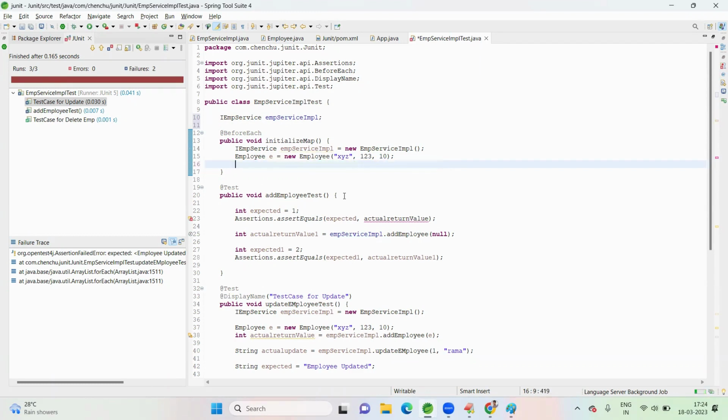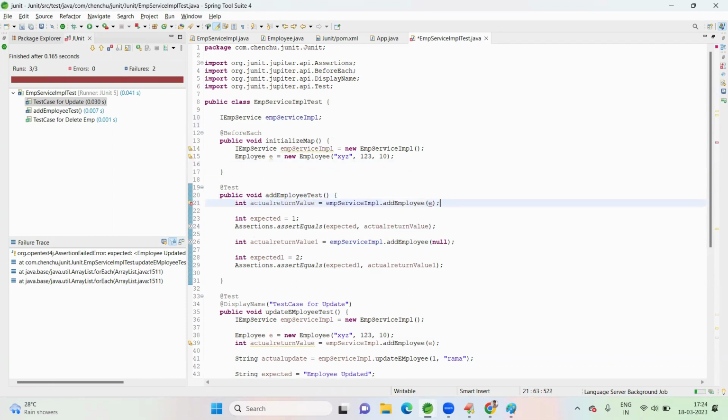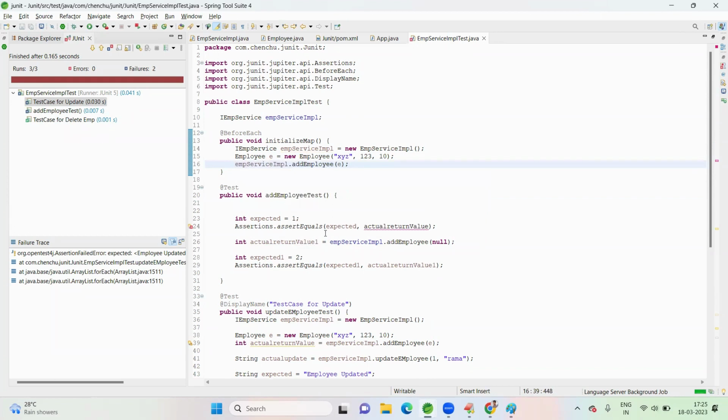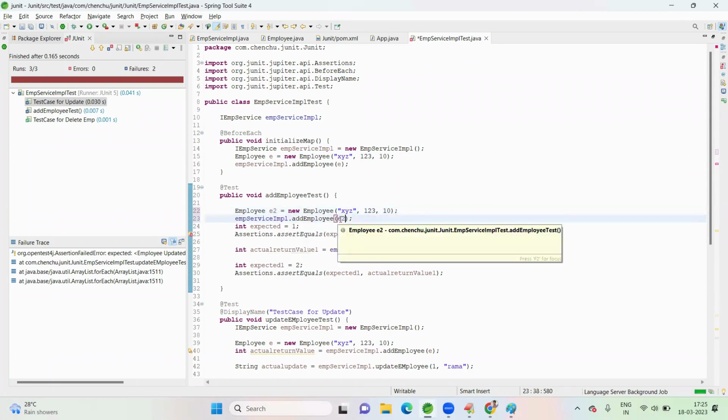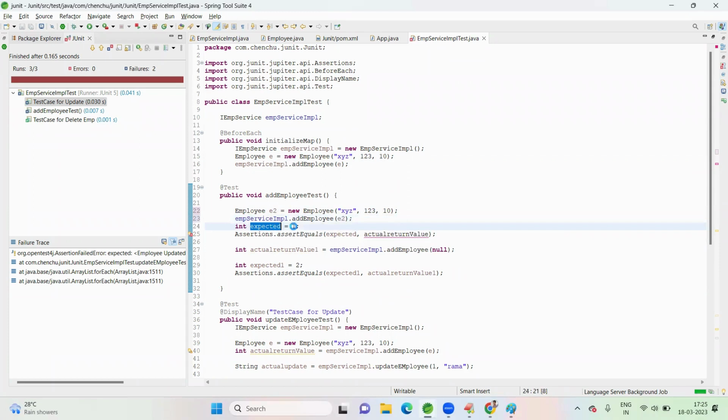One second. This we can put here. Okay, we'll add employee here. The next time we'll add one more employee for this particular method, while adding again. Adding another employee here. Expected is 2, actual. This is the actual return value.